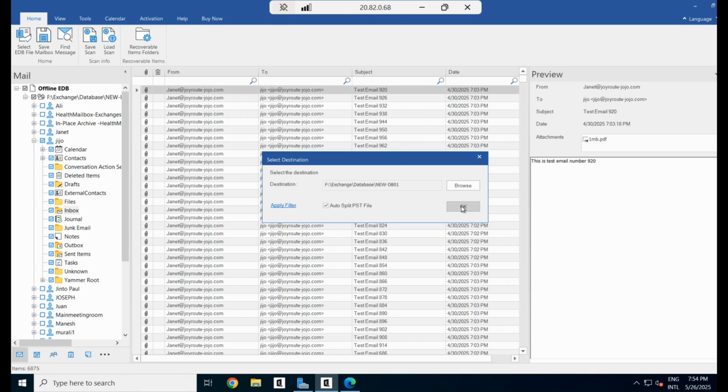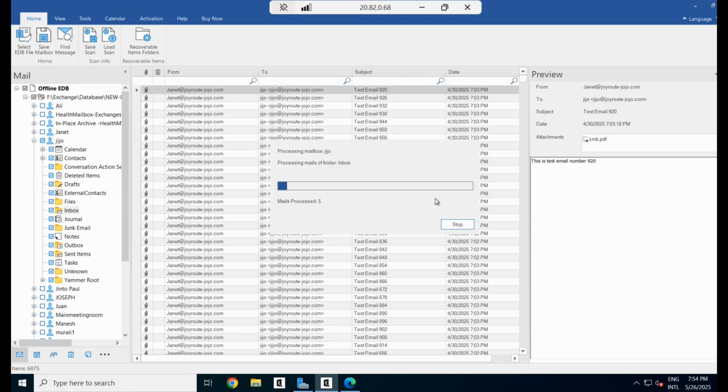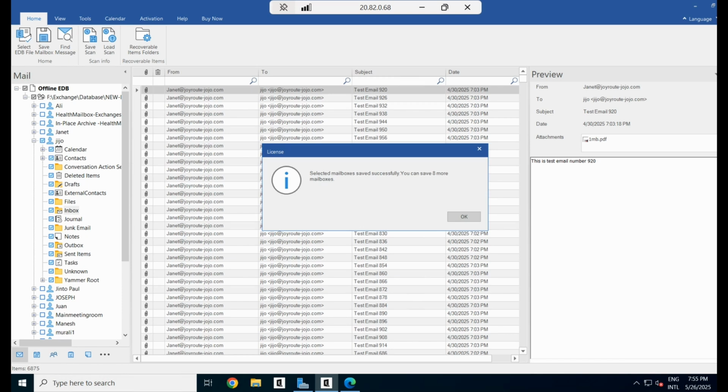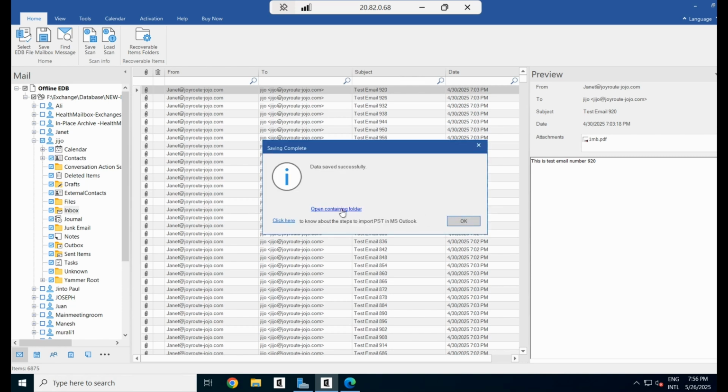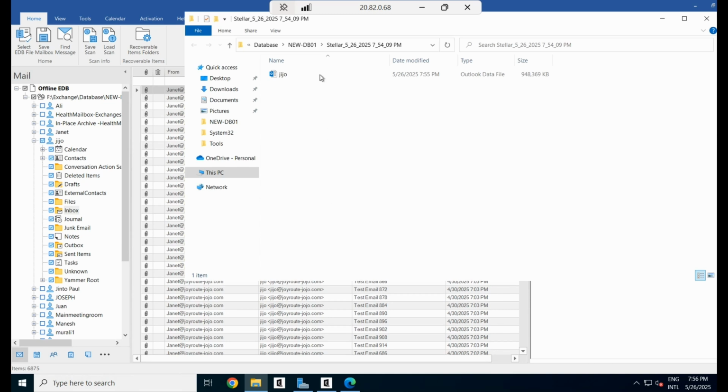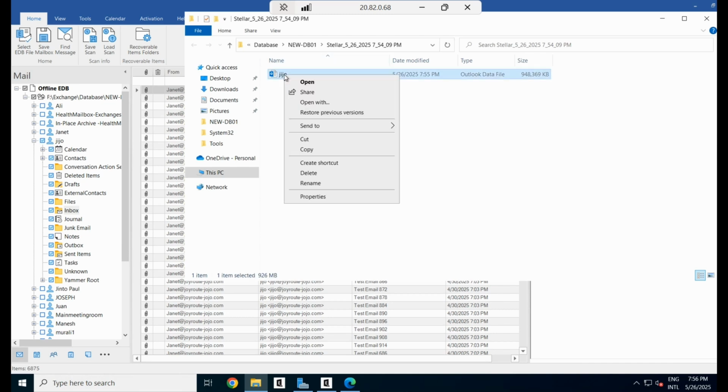Once everything is configured, click OK to begin the export. The conversion starts and may take some time depending on the mailbox size. When done, you'll receive a confirmation. Data saved successfully. Click Open Containing Folder to view the exported PST file. Check the file's properties to verify format and size.